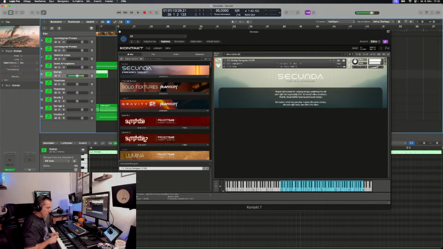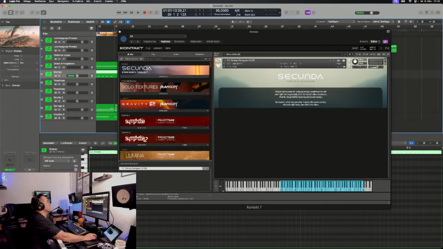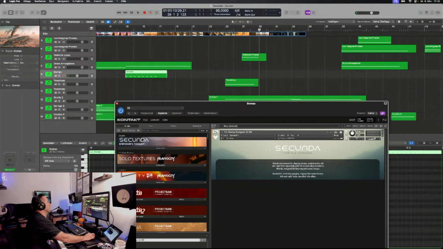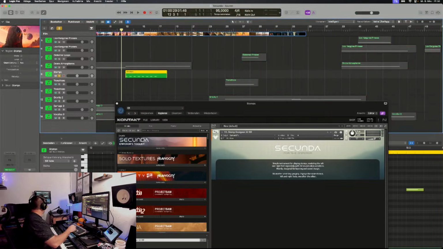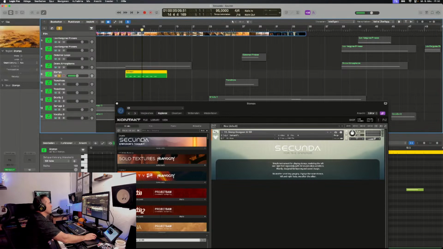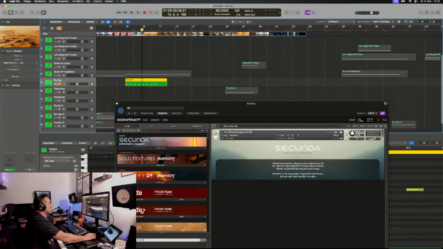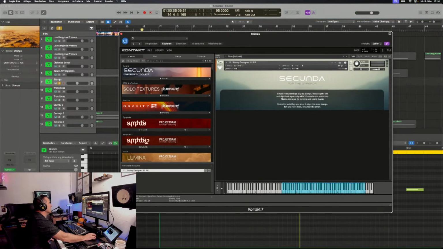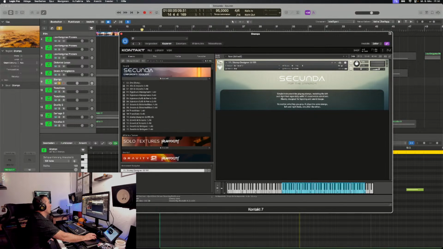So just the stomps, I love them. And I used them in my first example here. They are wonderful. And what else is there in the one-shot folder?